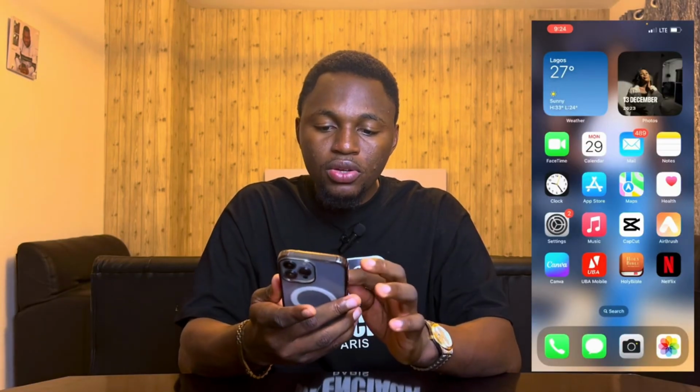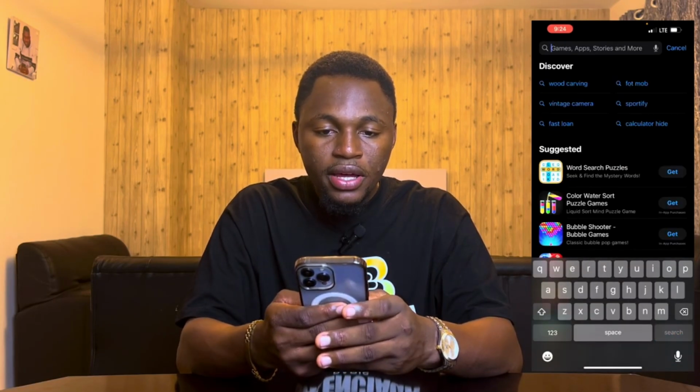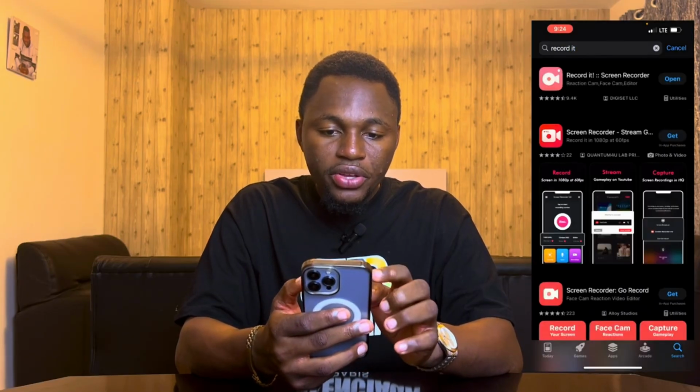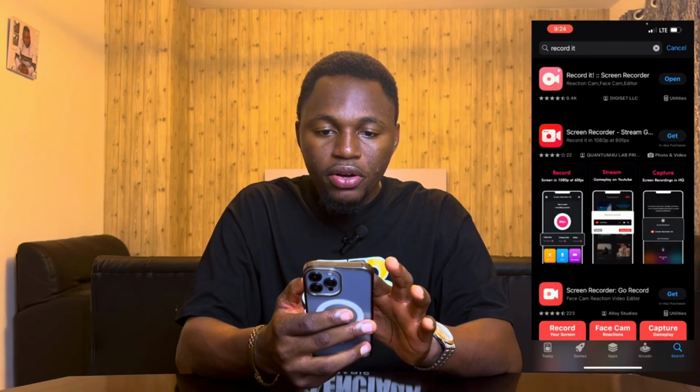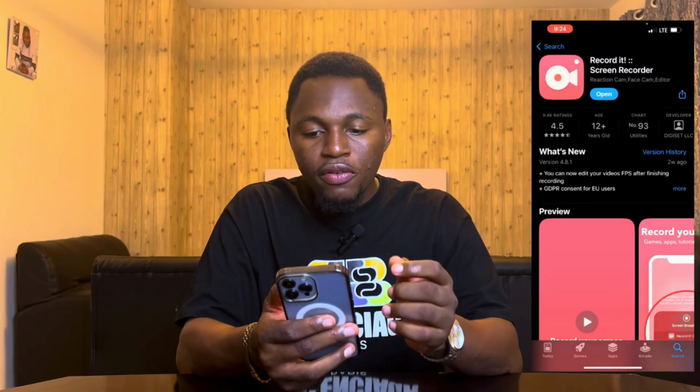So typically, the default recorder of the iPhone does not allow you to record your mic, so it does not record sound. But then we can actually use some apps on your app store to record sound while still recording our screen on iPhone. So basically, what you want to do is simply go onto the app store, and then search for Record It. And then you are going to see this first one right here. As you can see, Record It, screen recorder. This particular one is the one you want to use for your screen recording.